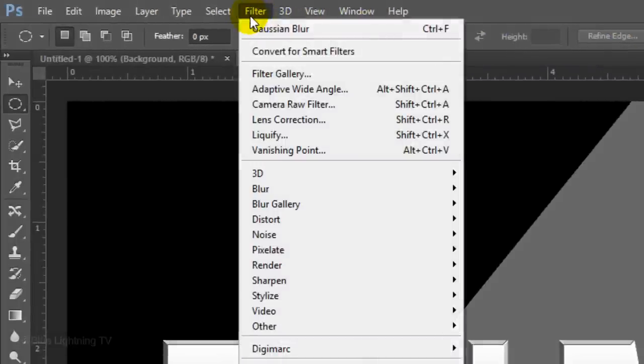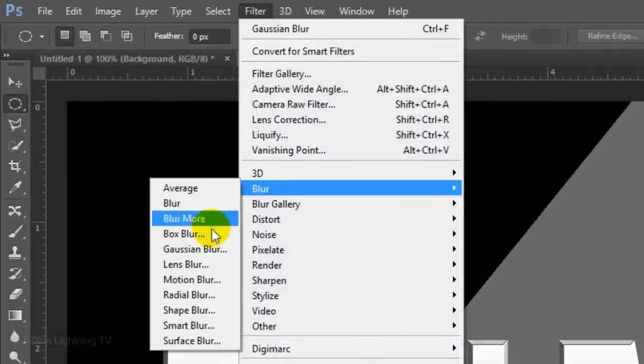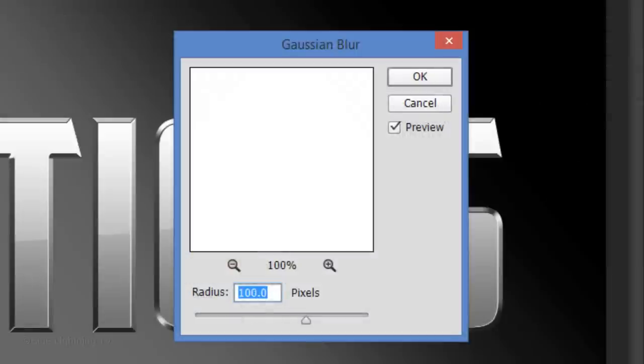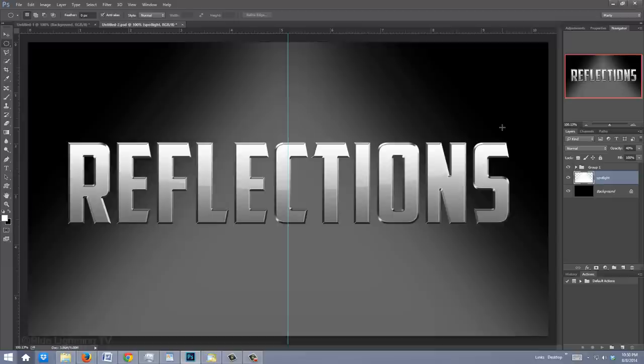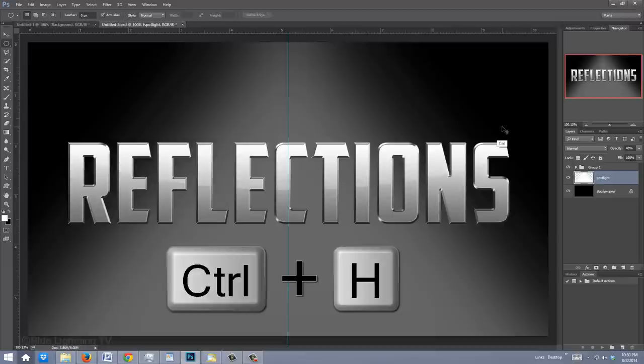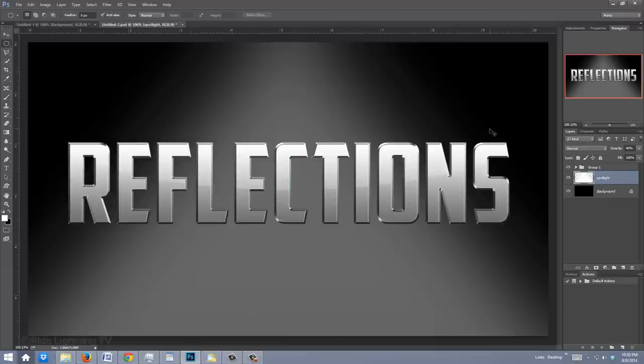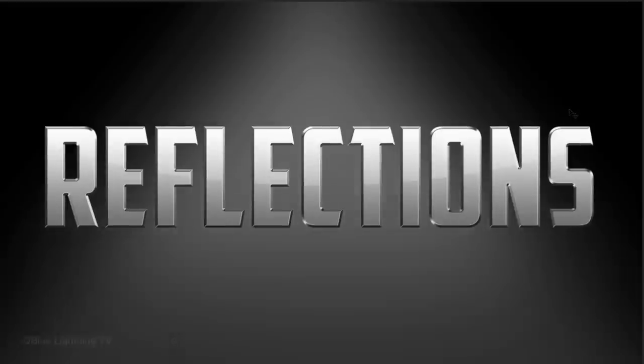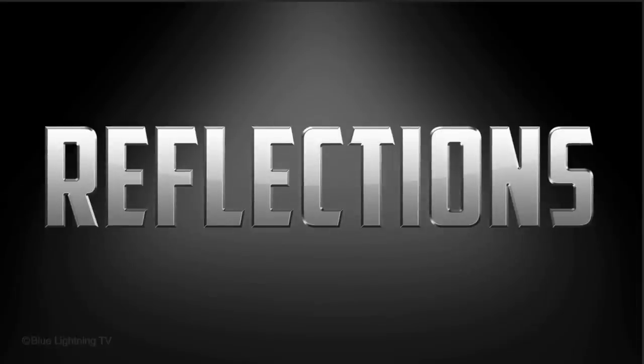Go to Filter, Blur, and Gaussian Blur. Blur it 100 pixels and click OK. Press Ctrl or Command H to hide the guideline. Next, we'll brush over the bottom of the spotlight.